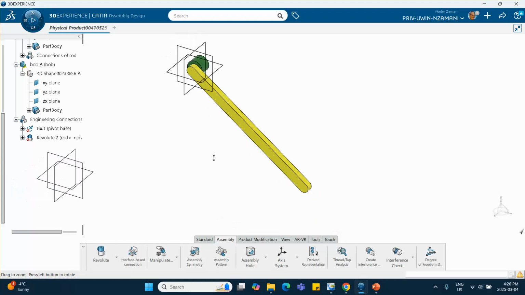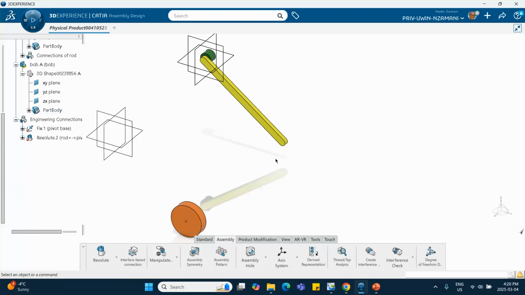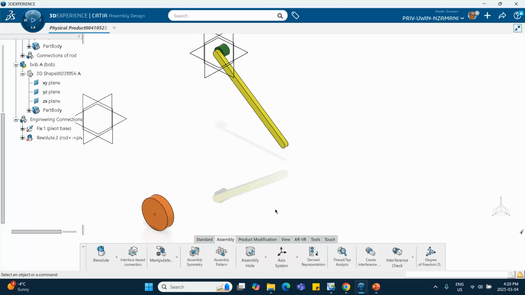Now I'm going to create a rigid joint between this and this. So let me see now. First of all, let me use the snap to put it there. Snap.